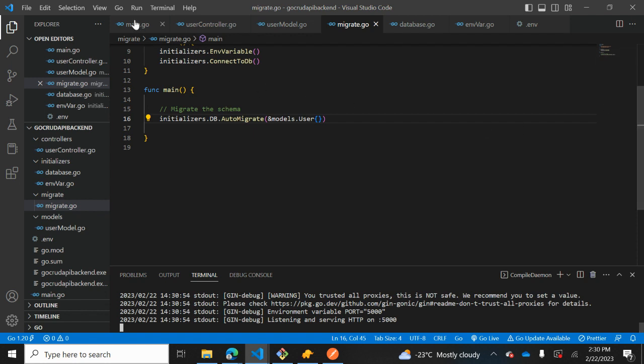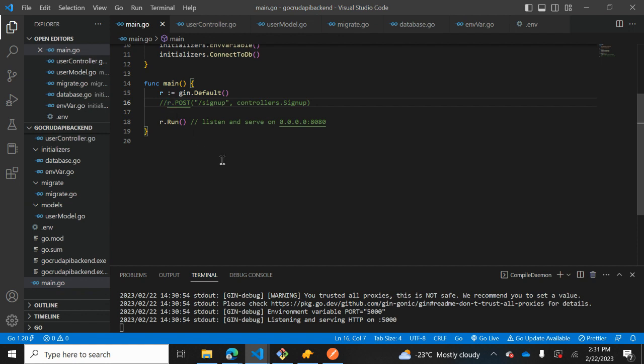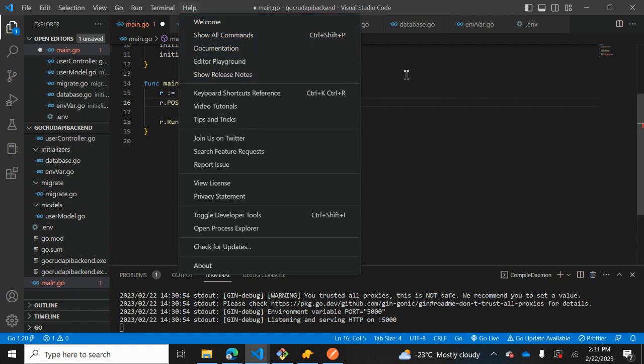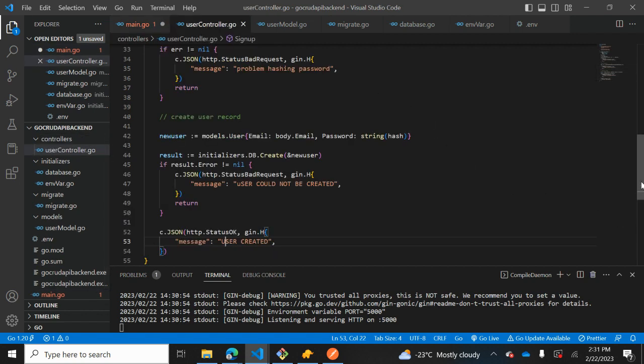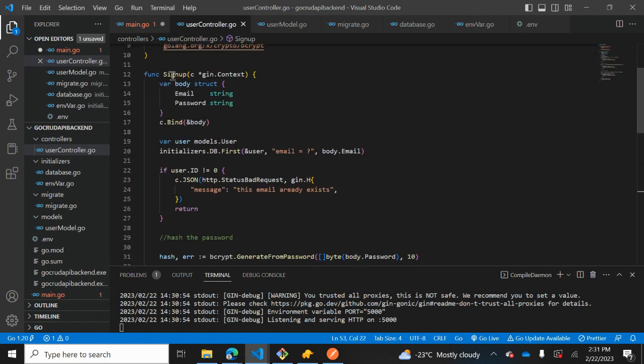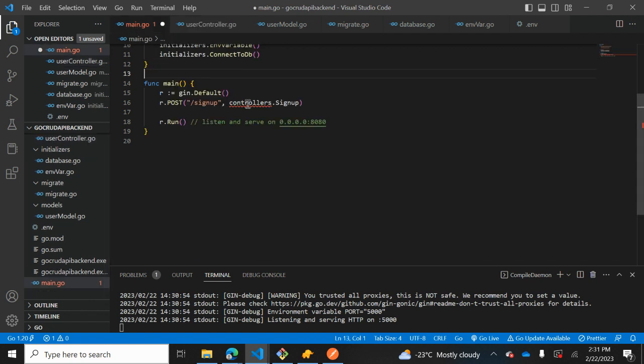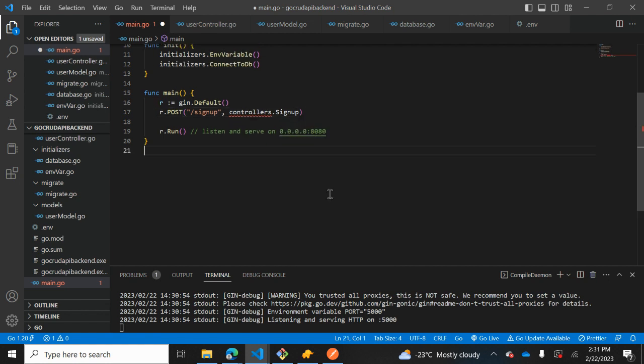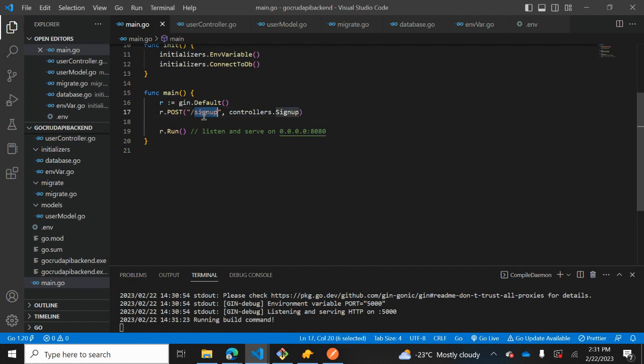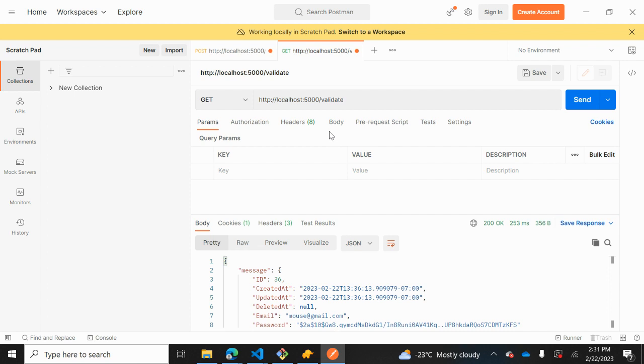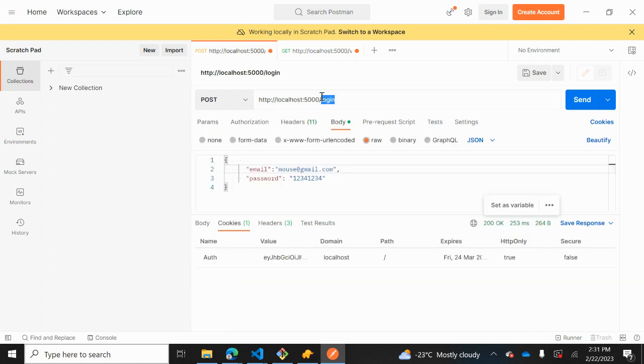Okay, now go to your main and uncomment this. So basically what this is doing is it's routing to this function that I just created, sign up. So control dot. Alright, let's save it. Okay, now I should be able to use this sign up in my Postman, and here.